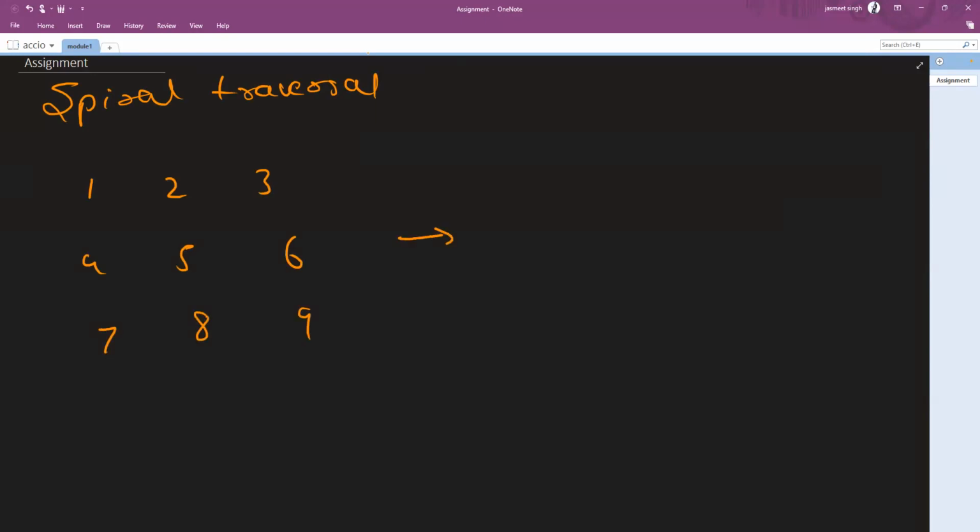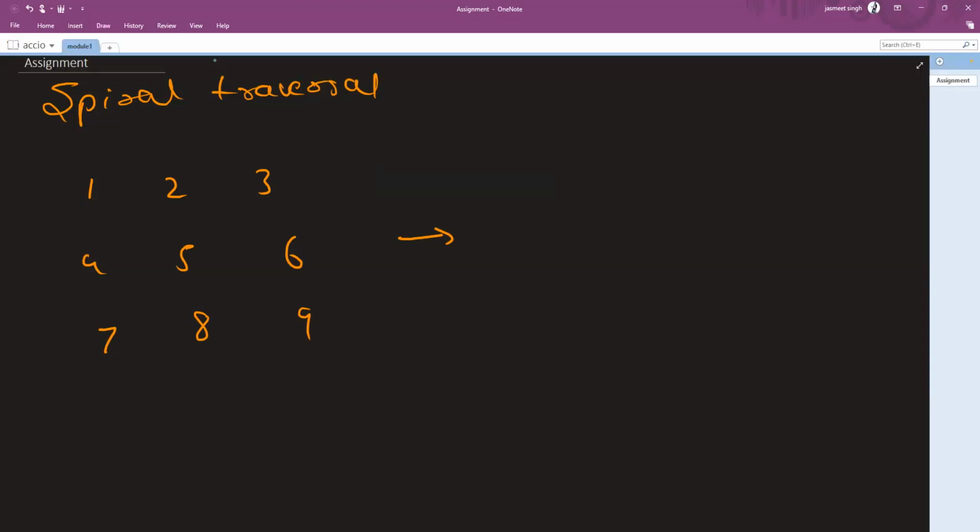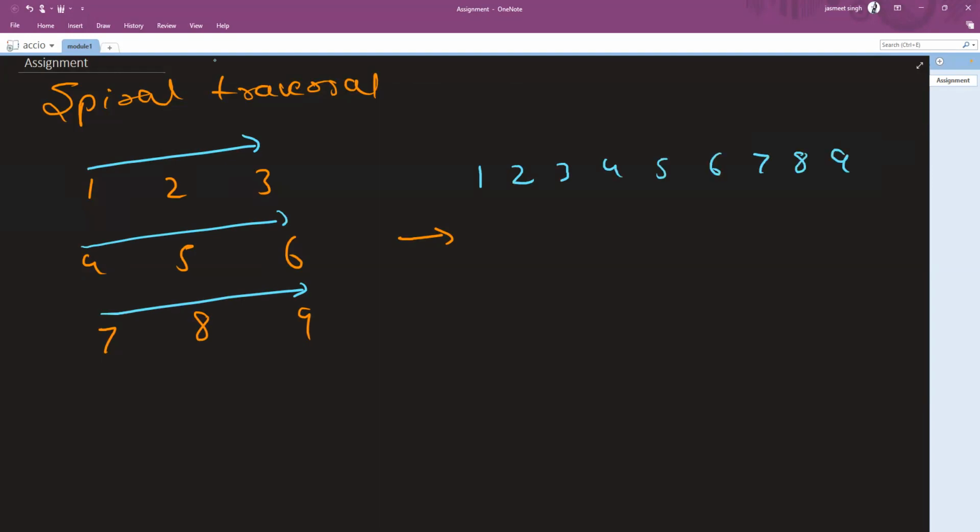If we talk about the normal printing using for loops, as we do, i is less than n, and nested inside we have j is less than n. How does the print happen? The print happens in such a format that it first completes the first row, then the second row, then the third row. Am I right? So we get an output such as 1, 2, 3, 4, 5, 6, 7, 8, and 9. This is the normal traversal.